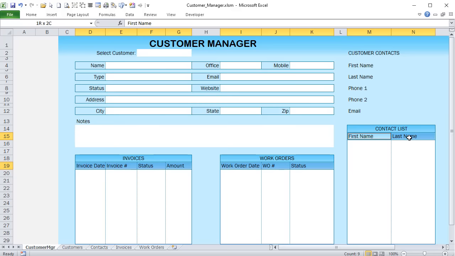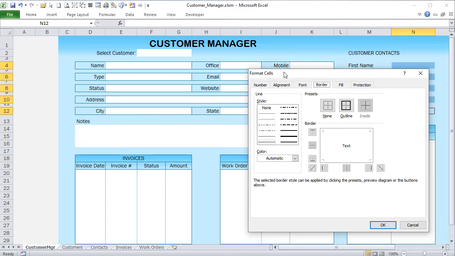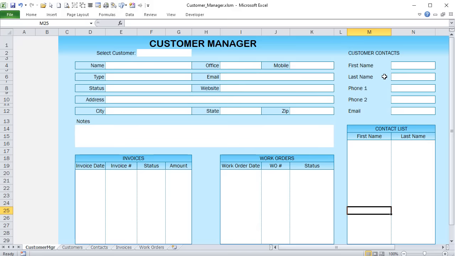And then what we're going to do is I also want to create some fields for the name, last name, the phone two, and the email. So I'm gonna right click those, format those. Again, just same as we did. Fill of white, border of the same blue color that we're using. And also we're gonna set all the way around, except the dotted line is gonna be on the left. And I'm gonna do just the opposite for this.